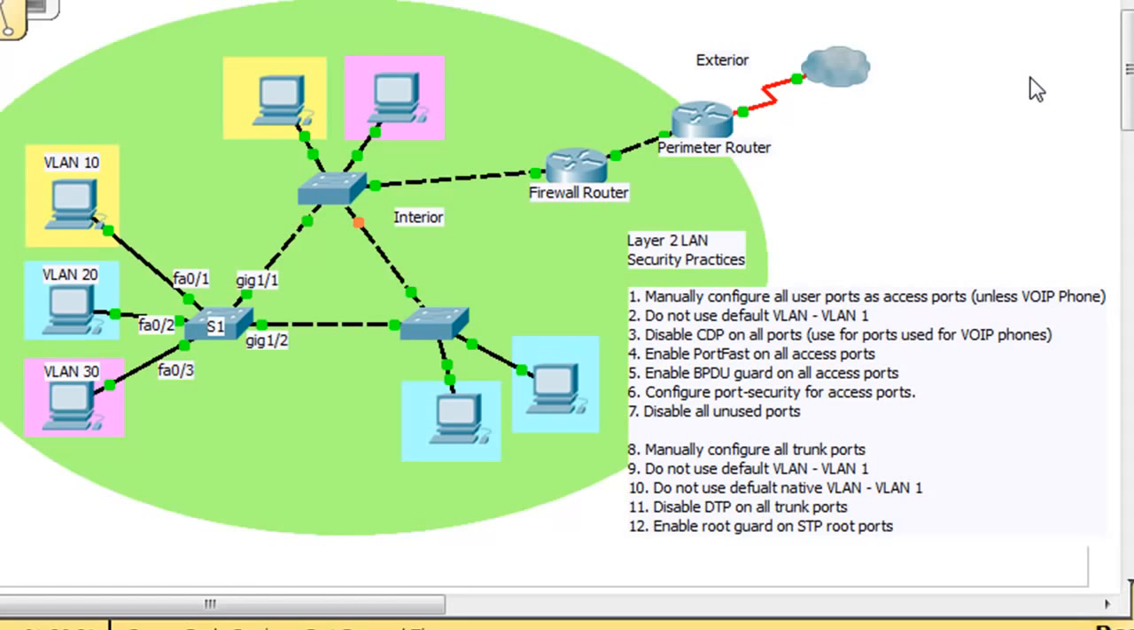But we also have to worry about network attacks from inside the network, from the interior of the network, right? So in this case, we've got a perimeter router, and then a firewall router, and then we have 3 switches on the inside of the network, and hosts attached to these switches, and we have separate VLANs. So we have to worry about attacks not only from the outside, but from the inside.